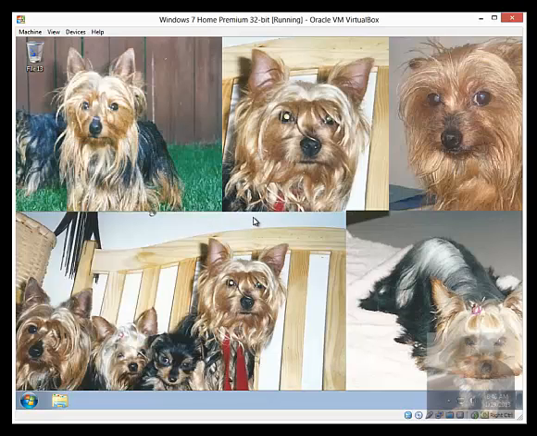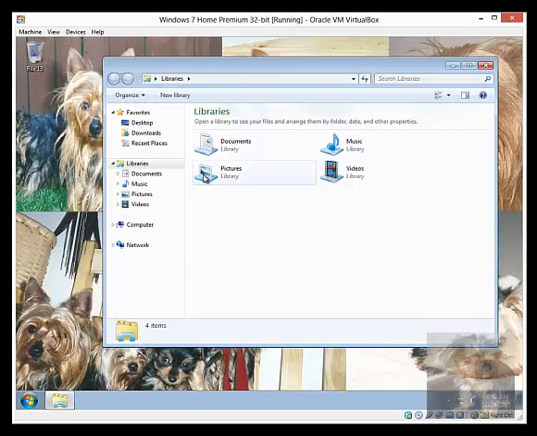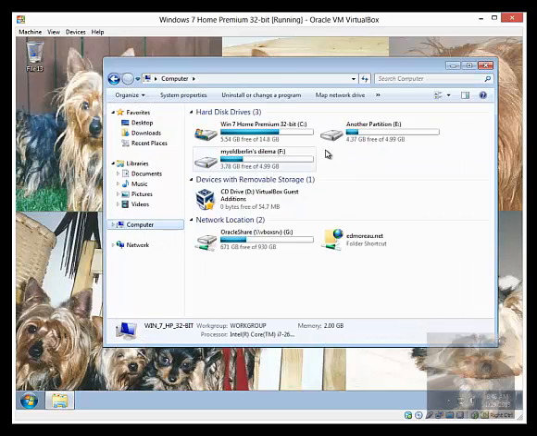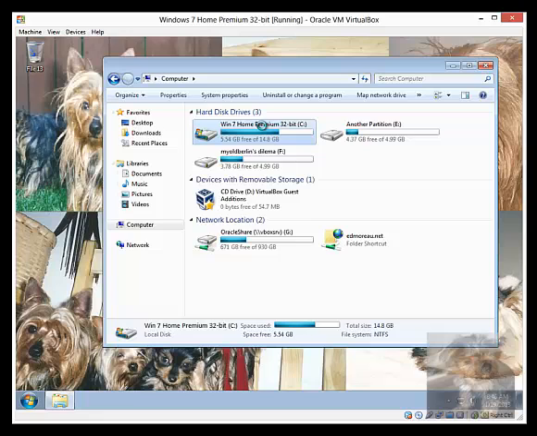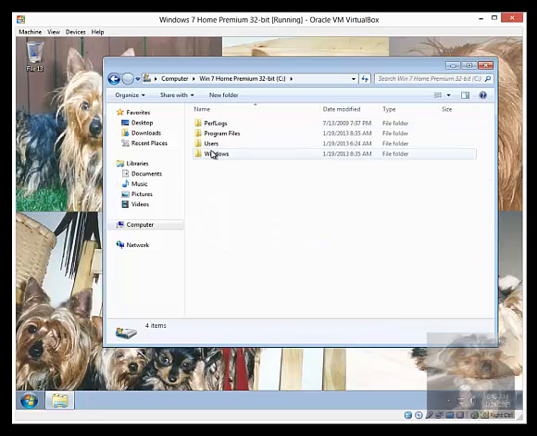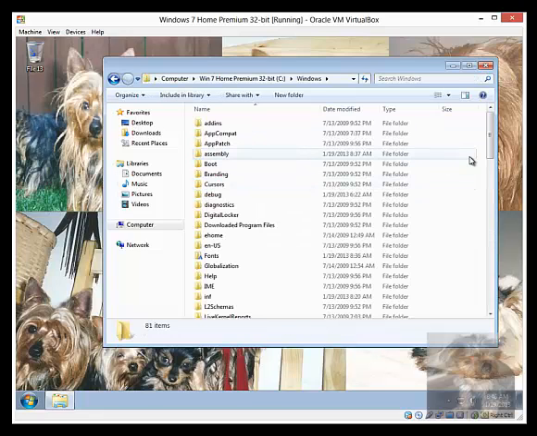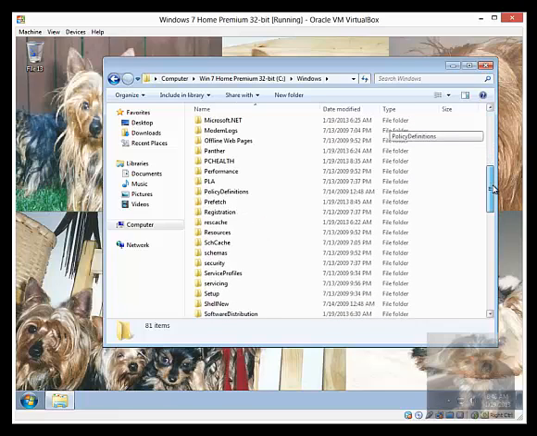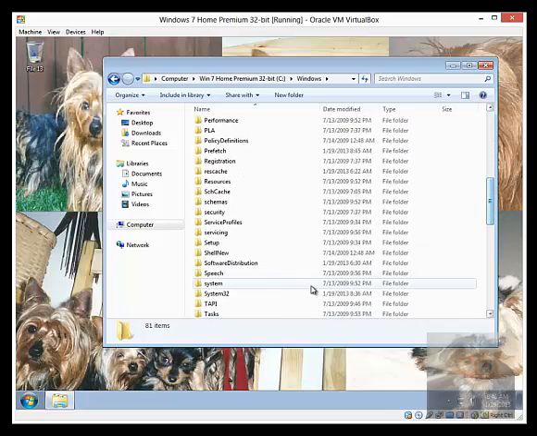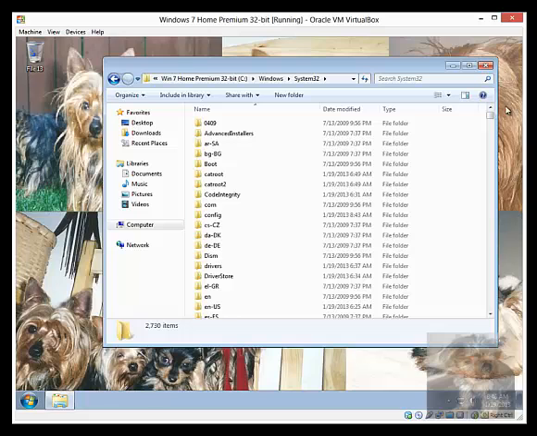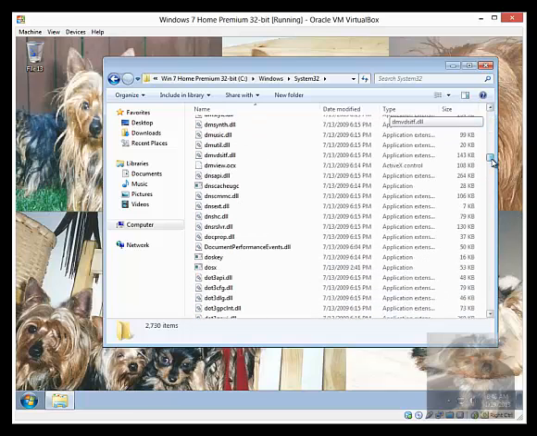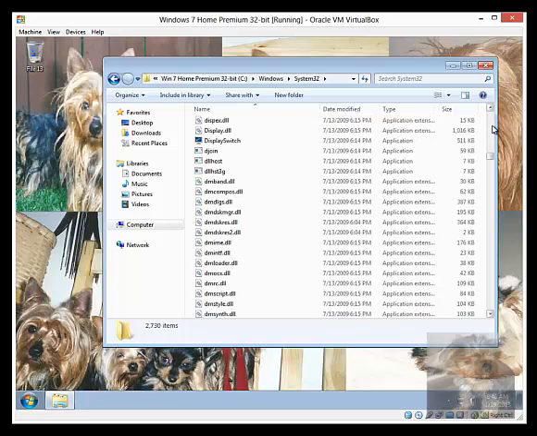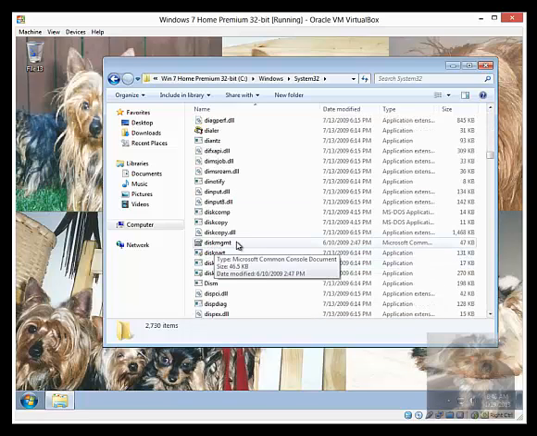We could also use the computer folder just to brute force manually navigate down to where the file is stored, which is in the Windows System32 folder. And it's called diskmgmt.msc, which is right there.